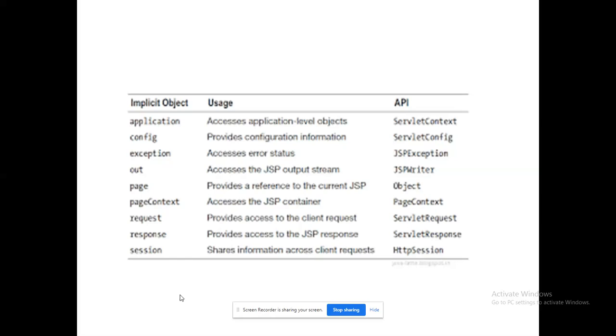Right? So application, that is the first object. So that can be managed through my servlet context. Okay, so that is the ready-made API for that. Config, nothing but our servlet config. Okay, so either you can consider like this: implicit object list is completely managed through my JSP. API section is completely managed through my servlet environment, right? Servlet container. That's the meaning.